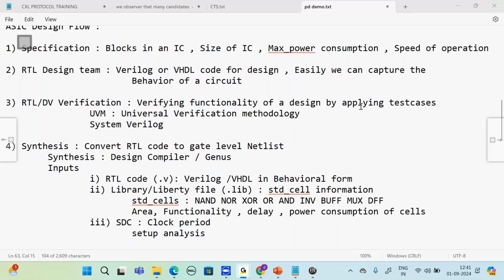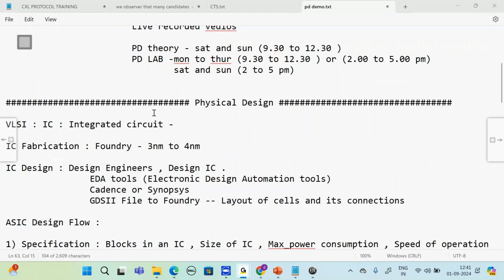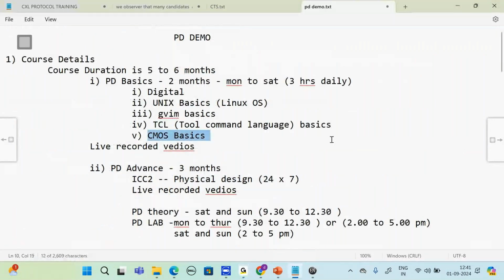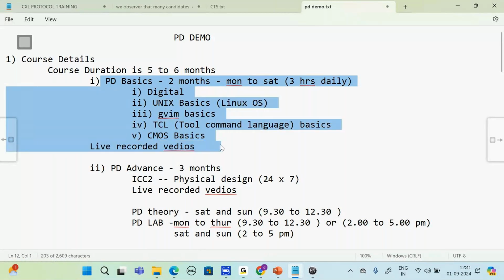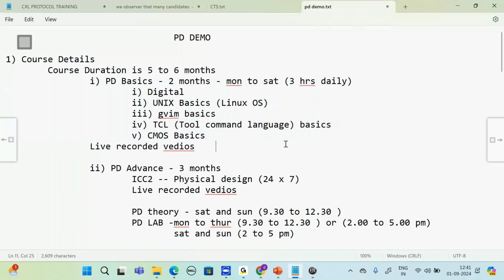About CMOS and MOSFET, we should know? Nothing is required, because that course is done anyhow. We are going to do that course. If you enroll for basics, we are going to do that. This is a course, right? We are going to do this. You need not know anything.